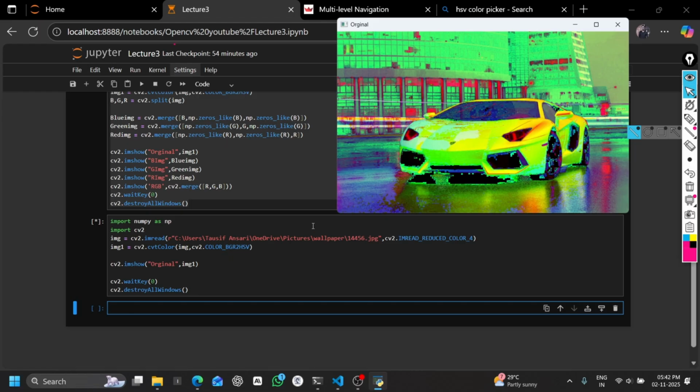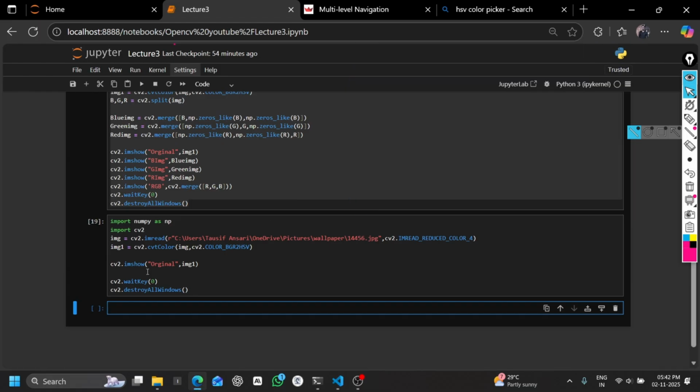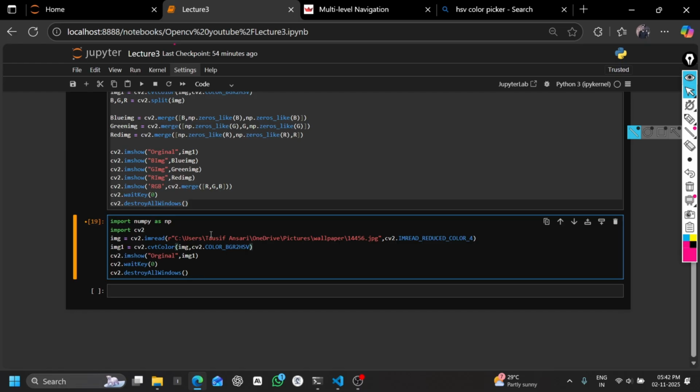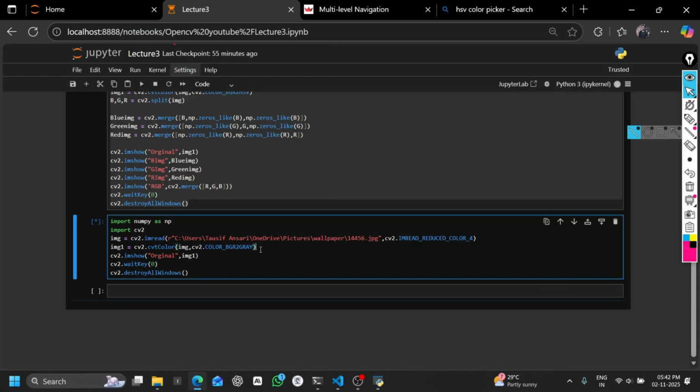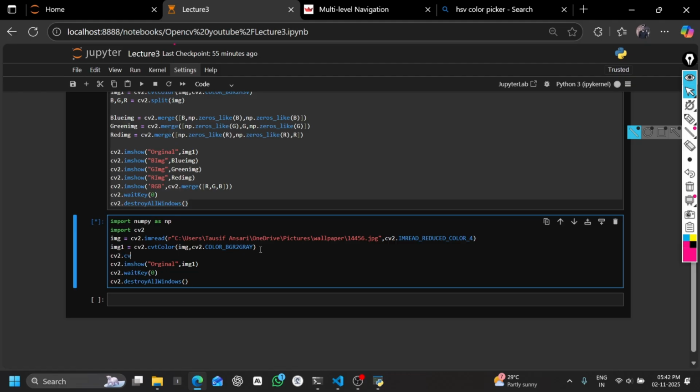As I told you, in BGR every channel is representing a color, but in HSV only one channel is representing the color and the other two are representing how bright and how intense you want your color to be. So this is what BGR to HSV looks like when you convert it. We can also do BGR to gray. If you make it gray, see, it gives you a grayscale image. After converting to grayscale, we can also convert it back to BGR with cv2.cvtColor on IMG1, because IMG1 is now grayscale, using gray to BGR, and we'll make it IMG2.